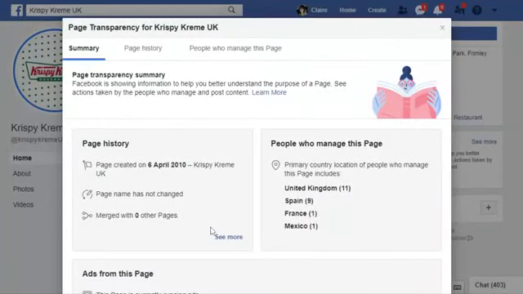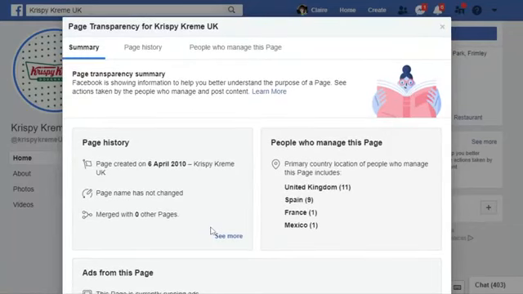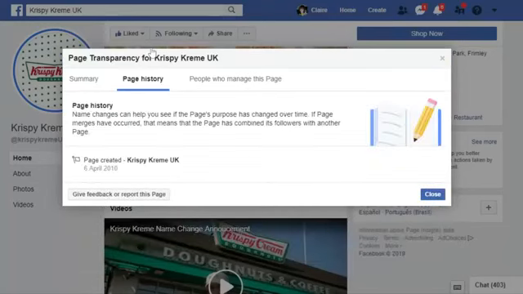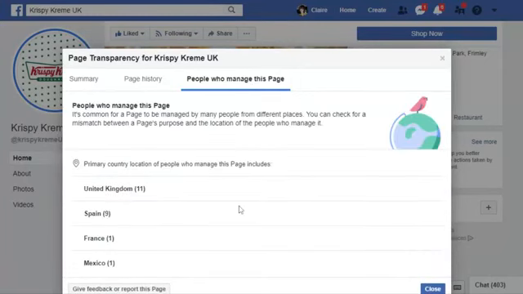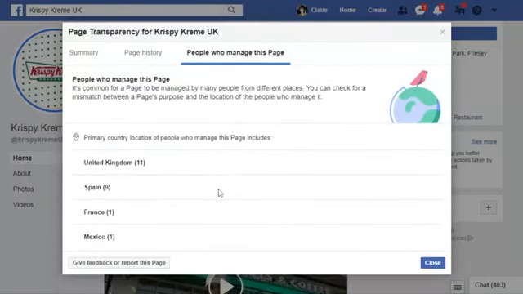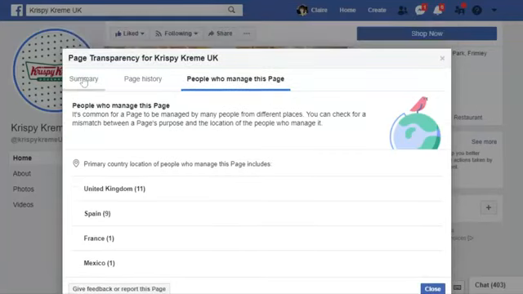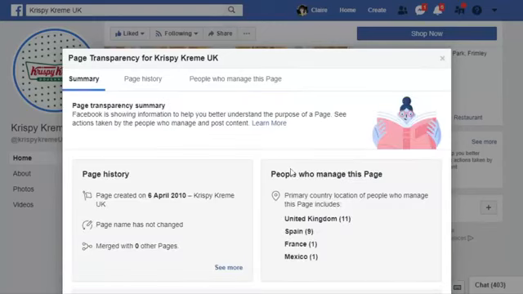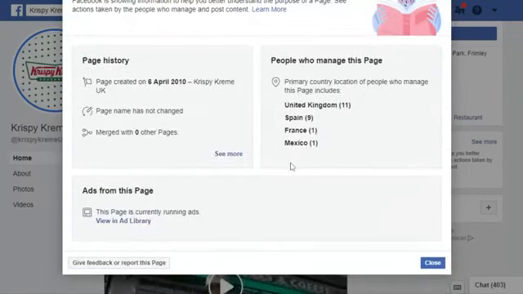So this has all sorts of information about Facebook pages which was previously not available. You can see summary, page history, which tells you a little bit about when the page was created, and people who manage this page. It doesn't actually tell you the actual person, but it tells you where they are located, okay? So if we head back to summary, and we want to know what ad campaigns they are running.